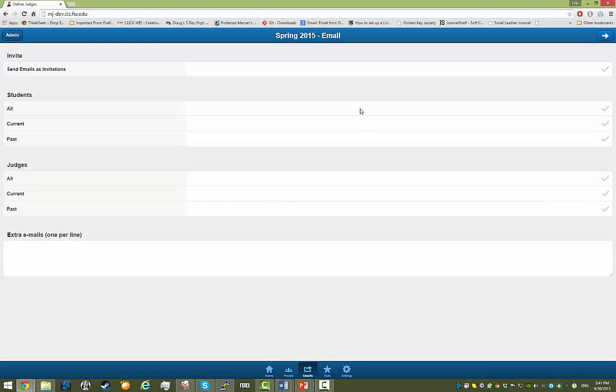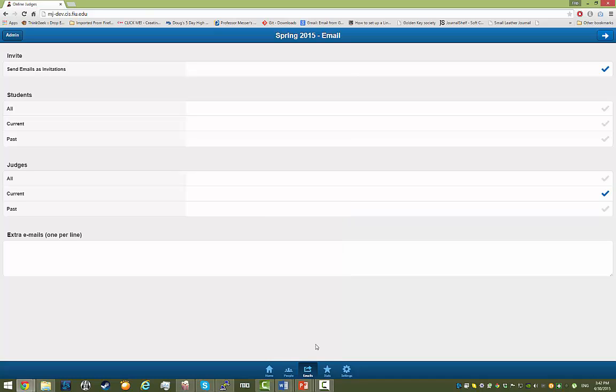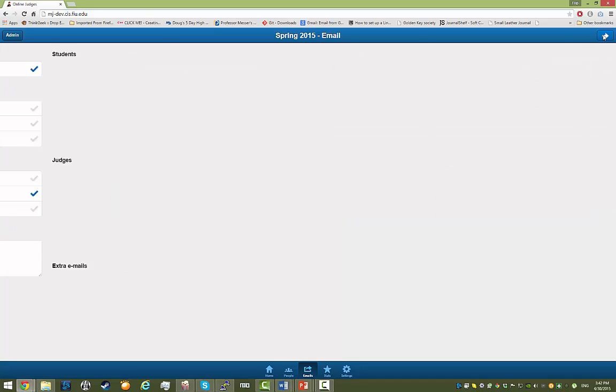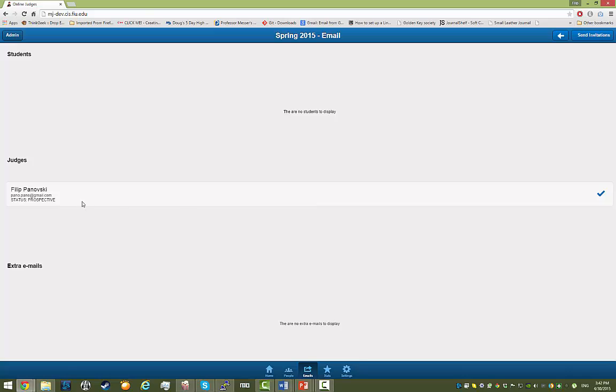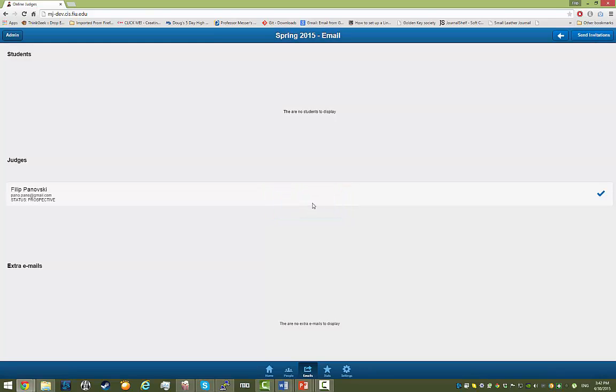Under the email section, we can send invitations or emails. For example, if we send invitations to all prospective judges that are in the current system, we'll get a listing on the next page of all the prospective judges for the current semester. We can then send invitations to those judges, which they can confirm or reject.